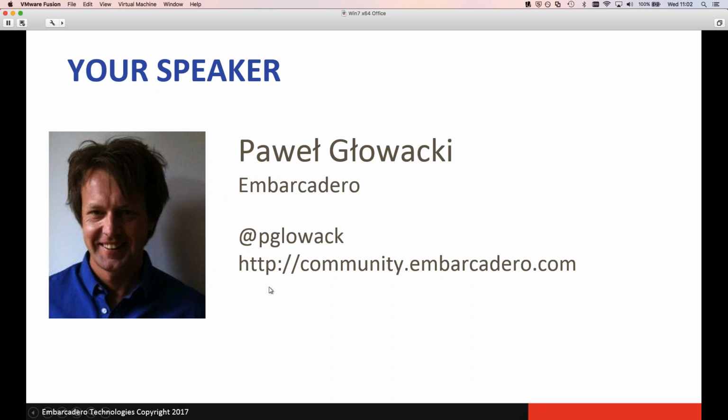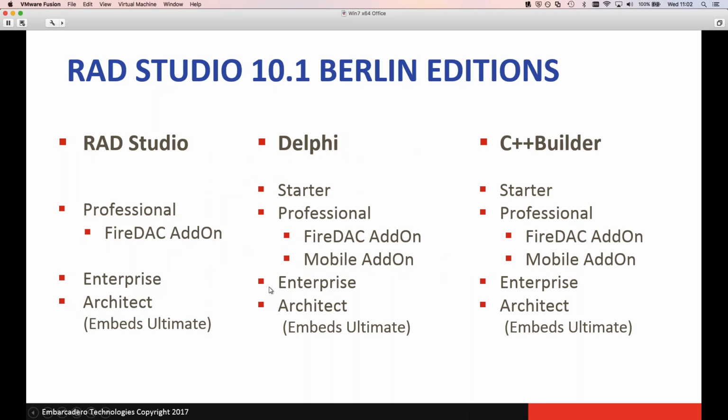Today I'm going to run the presentation in the series of "Why upgrade to RAD Studio Enterprise". And here is a quick matrix of different versions of RAD Studio that contains Delphi and C++ Builder. This is the second webinar demonstrating some of the features that are available in the Enterprise editions and are not available in a Professional or earlier editions.